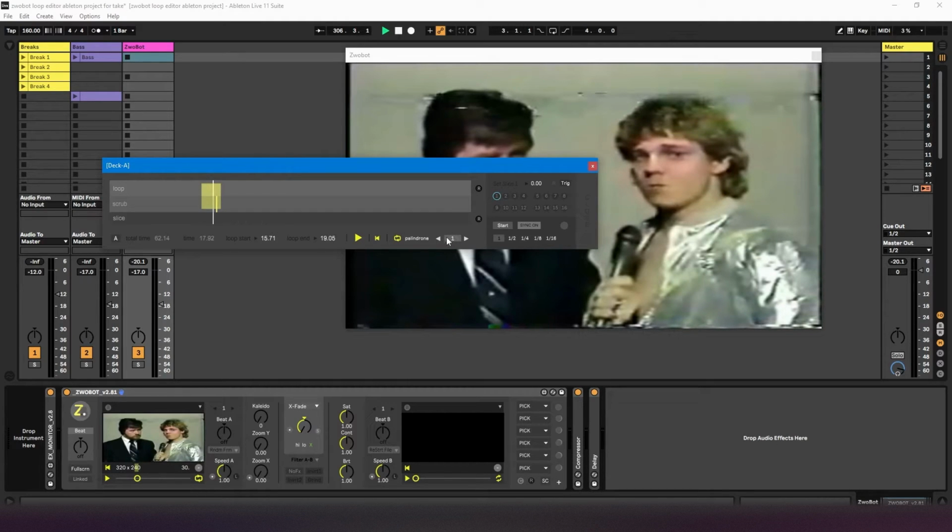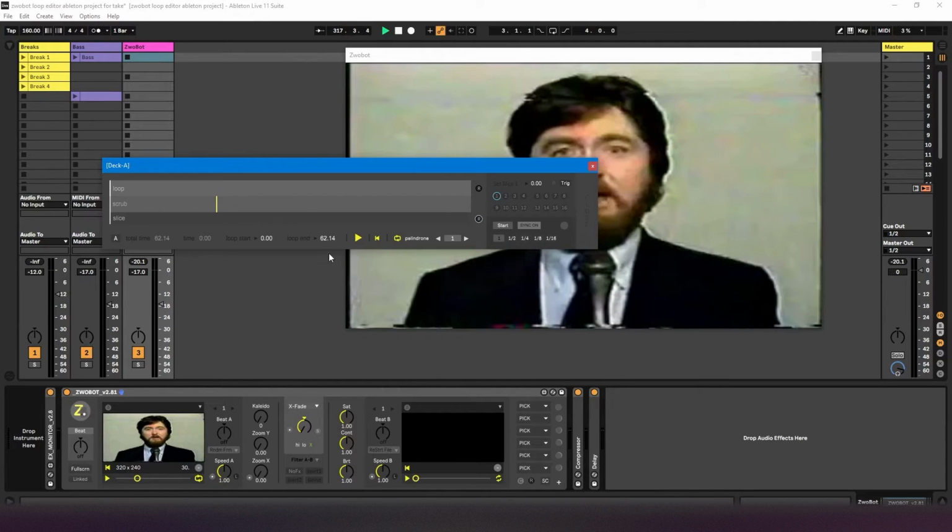This relates to if you've got multiple videos loaded up. So if I had more than one video here, I would be able to jump to different videos using this. As it is, I've only got one video, so it doesn't do anything. Okay, let's reset this loop. Go back to the start.